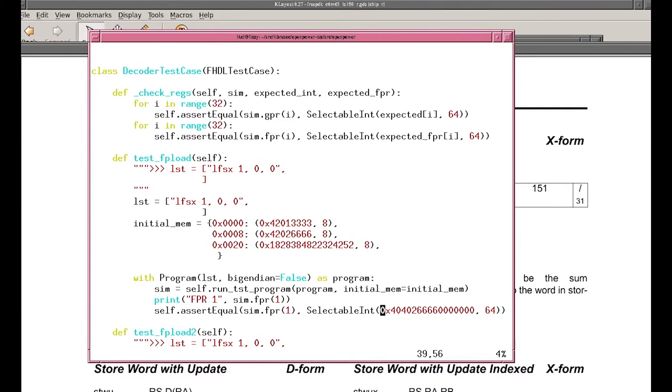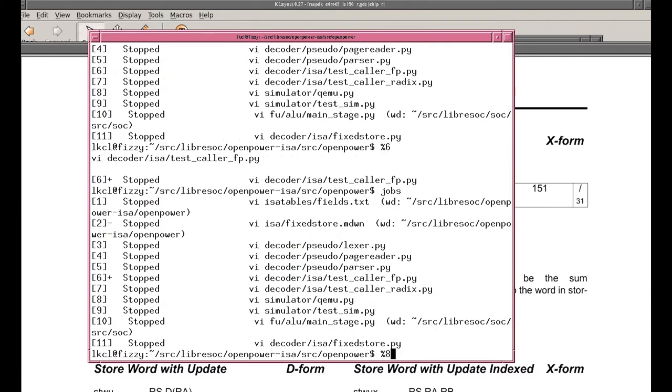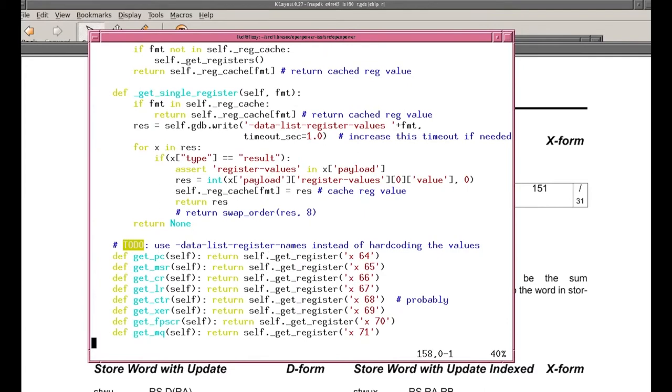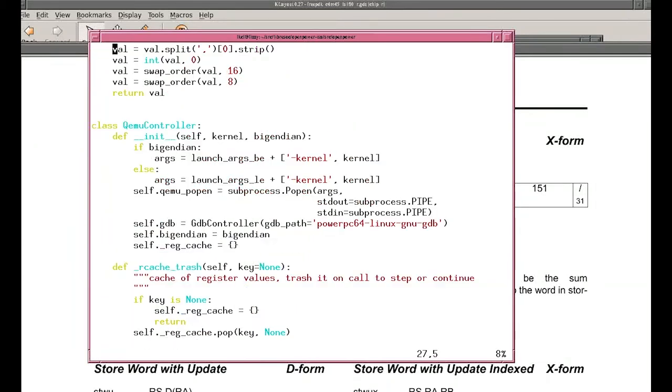To double check this, we weren't confident that we got it right. So what we did was, well, there's an implementation of a Power instruction set simulator. It's called QEMU. Why don't we use GDB MI, the GDB machine interface, to actually connect to QEMU? And here are the arguments for running little endian or big endian, no graphics, and start it up, and then upload the program, the exact same compiled program, to QEMU, and then upload memory.